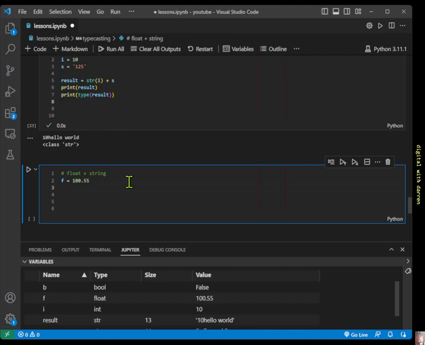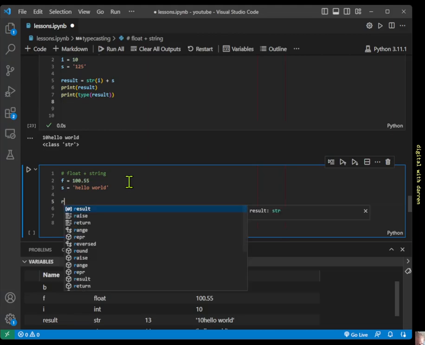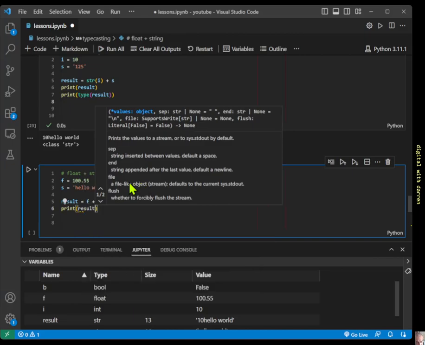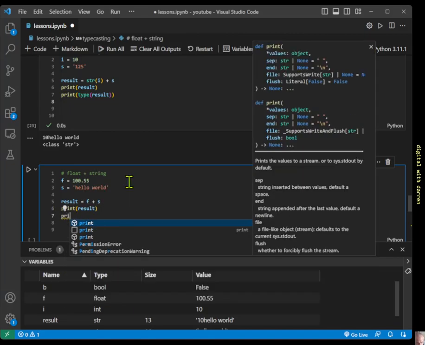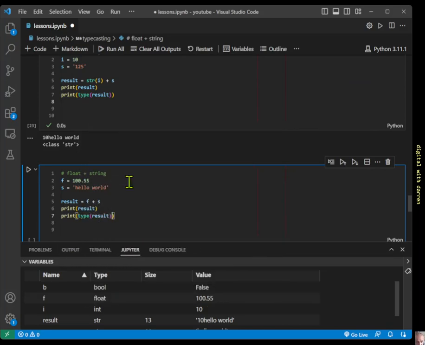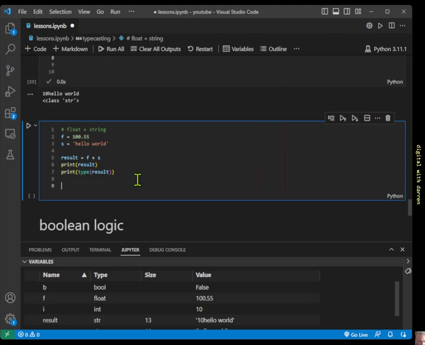So 100.55 is the floating point number. And then we'll create a string, so we'll just call that S for string and make the string hello world. And then we'll try to join a floating point number to a string in the same way that we try to join an integer to a string, and let's see what happens. So we'll create a variable called result, and we'll assign that variable the summation of the float plus the string, and then we will try to print out the result. And we will also try to print out the type of the result, just like this. And we will actually go and run the code and just have a look at it and see what happens.